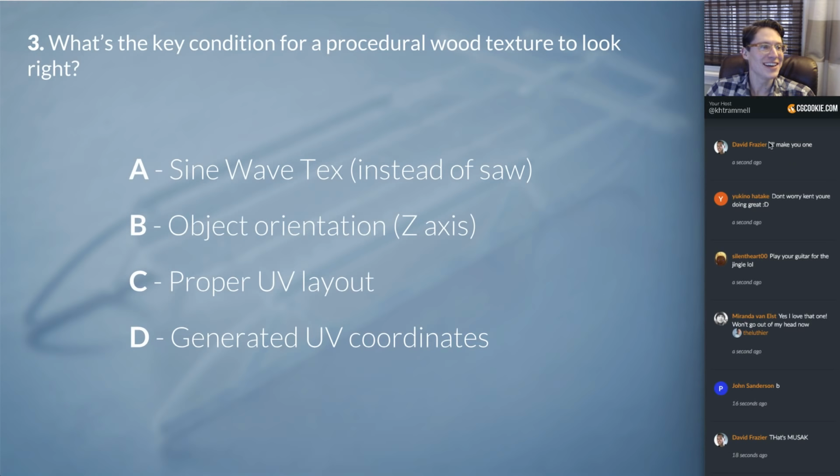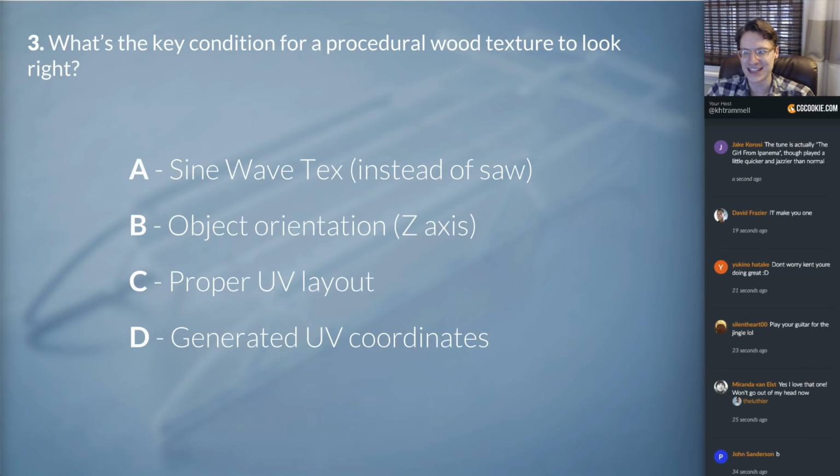I'll make you one. Yeah, you should. David, if you make me a little jingle, I think I'm coordinated enough to always play that in this answer guessing 10 seconds. So if you want to do that, that'd be pretty great.